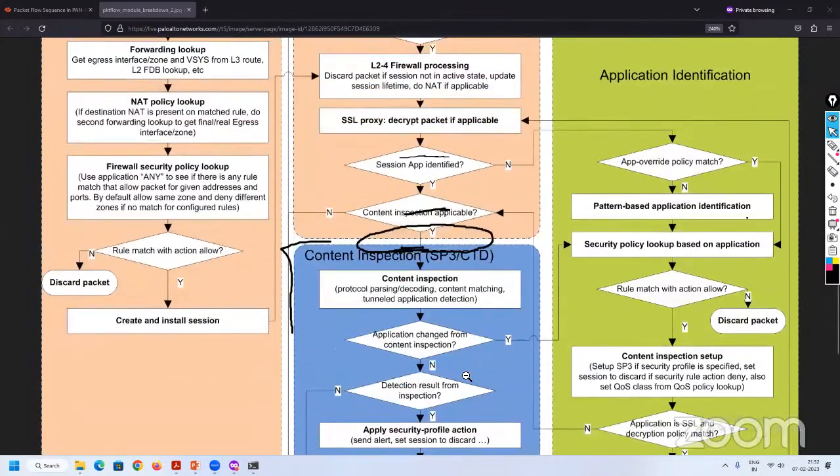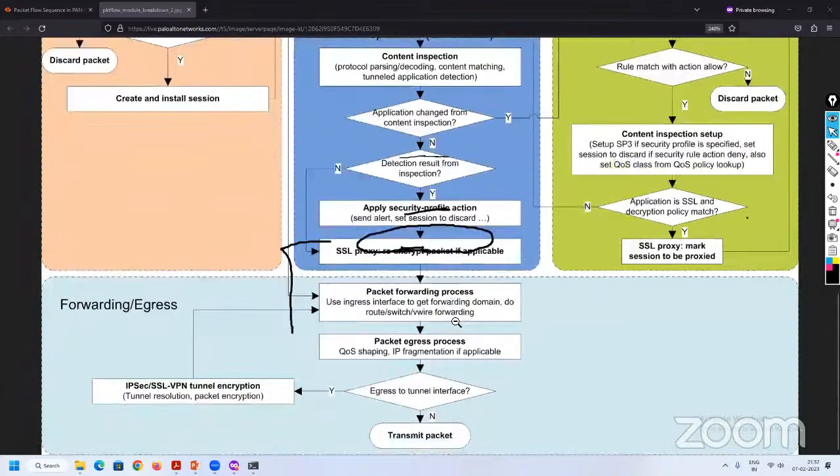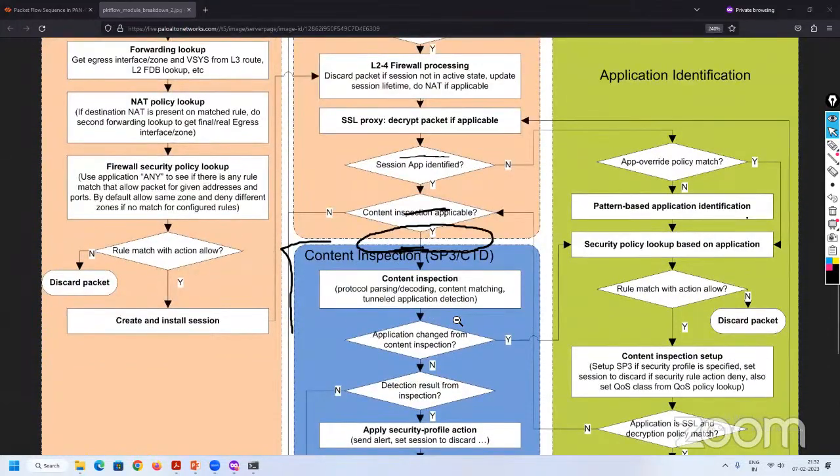Content checking is something called application checking, so App-ID will come into the picture. Basically, content is antivirus, URL filtering, or there are so many things like that in the profile which I showed. So content filtering, like I'm checking all the information about the traffic, matching the signatures and all those things.